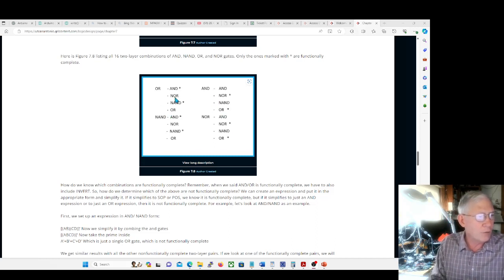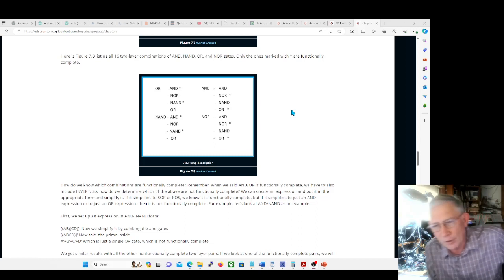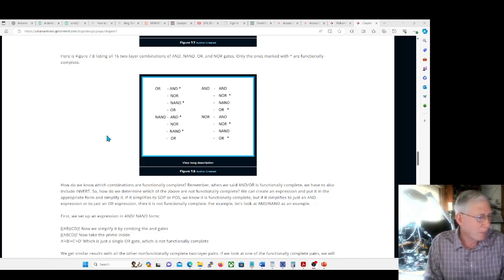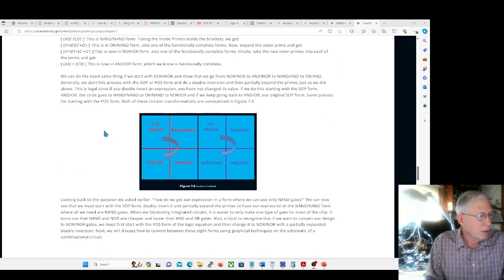The others are not functionally complete, and you know that because if you use switching algebra, you can simplify them to just an AND gate or just an OR gate, and you know then that they can't be functionally complete because an AND gate by itself is not functionally complete. And this is how we look at them if we were to work through all of them. You'd start with SOP, and you can then do a double inversion and partial expansion, and you get to NAND.